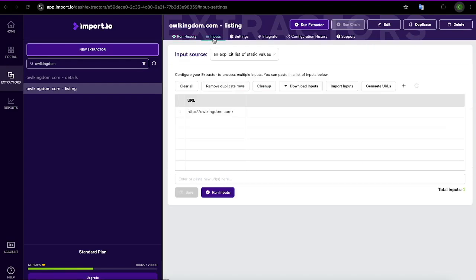Here, you have your input sources and a list of the URLs your extractor will open to extract data. Let's go over an explicit list of static values. While an explicit list of static values is selected as your input source, you have multiple options to help adjust the URLs you have present in your URL list. You'll see, above the URL list, you have an array of 6 different buttons that can also help to adjust your URL list. We'll go over each of these buttons from left to right.